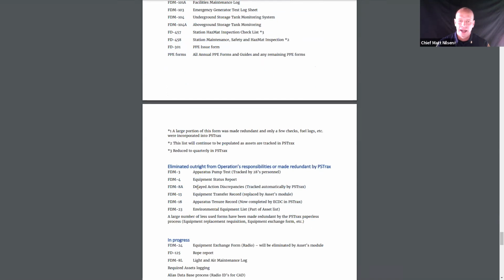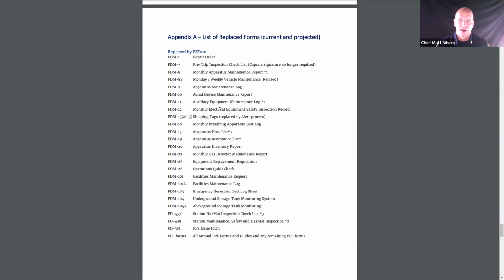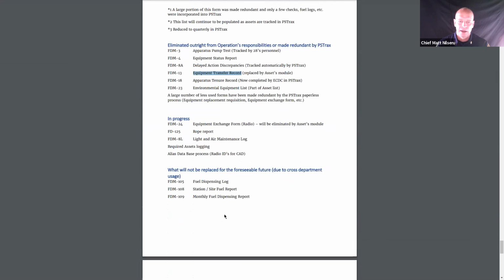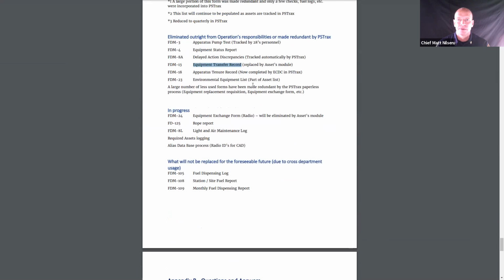So like a delayed action discrepancy, well, those are alerts. So it wasn't a form that we needed to even have anymore. Equipment transfer record, well, that's not something we need to do because it's done in PSTrax when you assign it and change the status, that kind of stuff. So these are all the forms that we replaced so far and are continuing to work towards. At that point, I'll take a stop here and see where we're at.